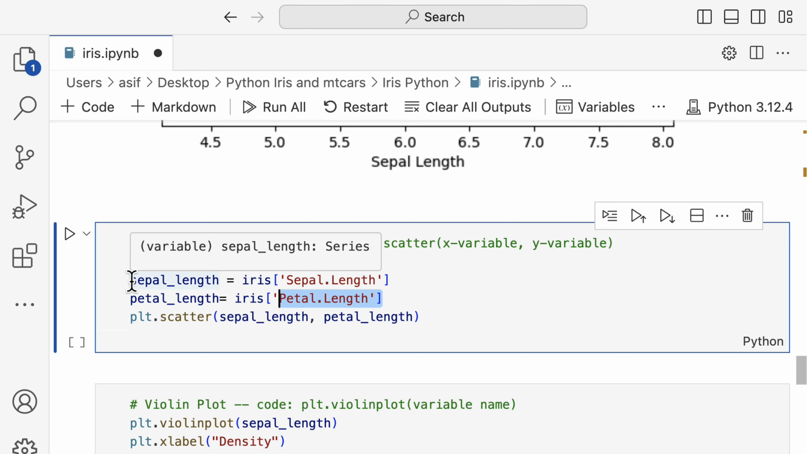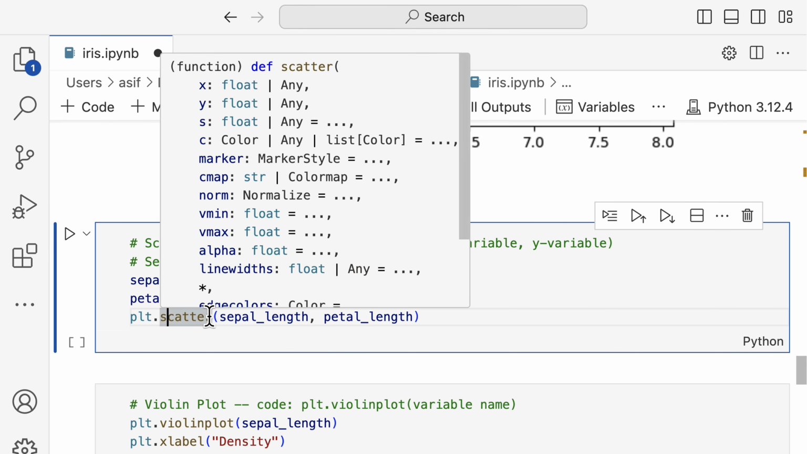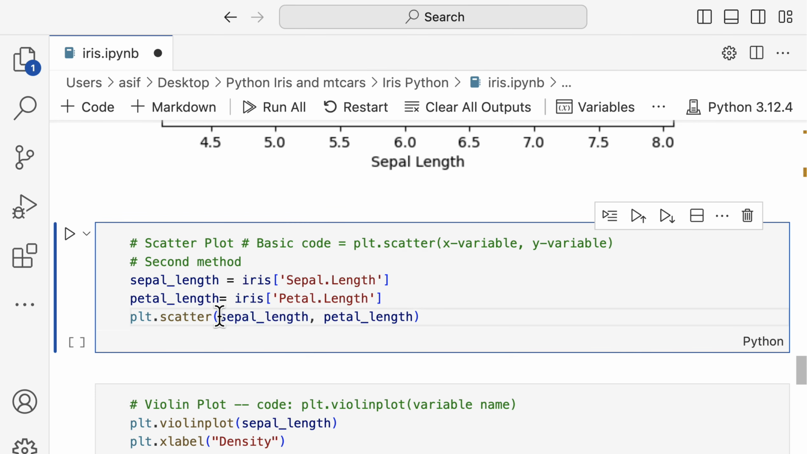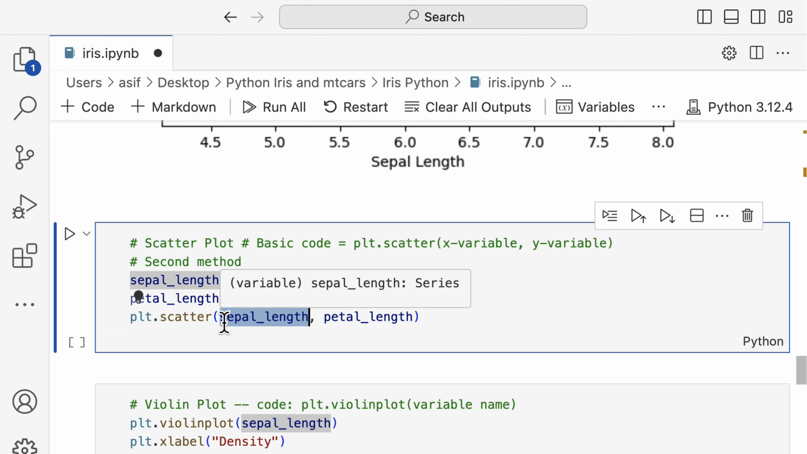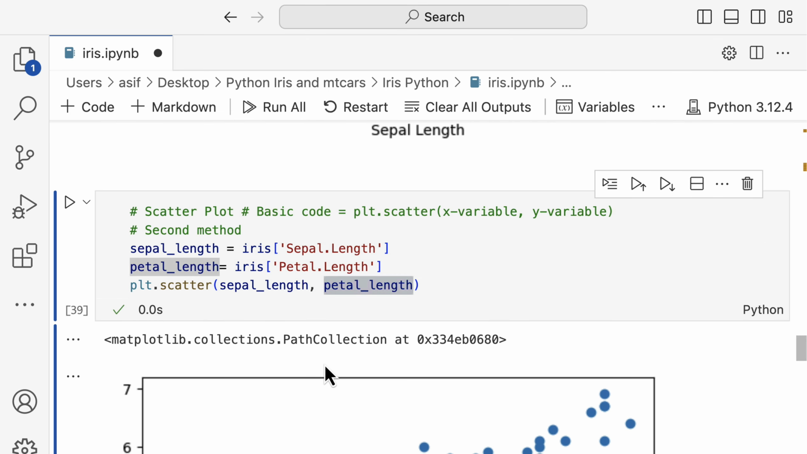Now, once I have defined them as separate variables, I can use this command, that's plt.scatter, then simply the name of variable. As you can see here, I am not using iris or file name. I am only using variable name. Similarly, for the y variable, I am not using file name, which means I am not using iris here. I am only using the variable name, and that will work perfectly. So you can see here the same plot we get.